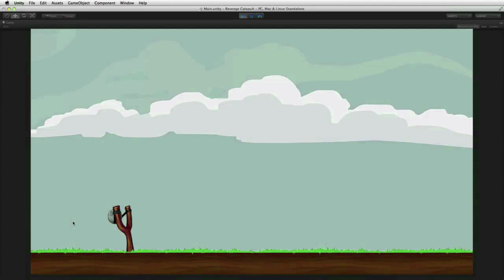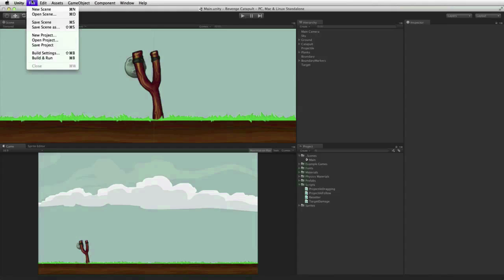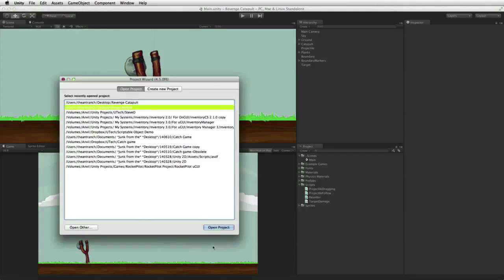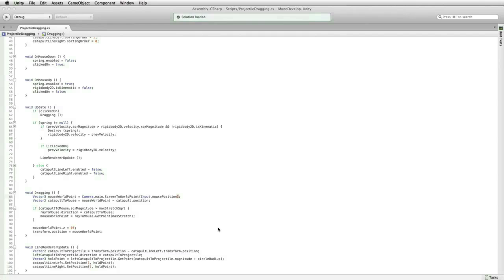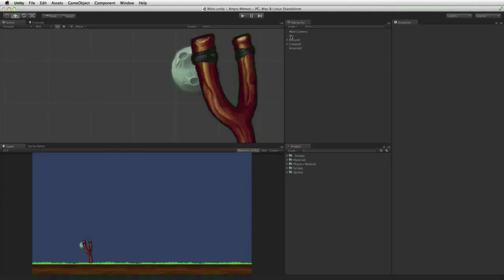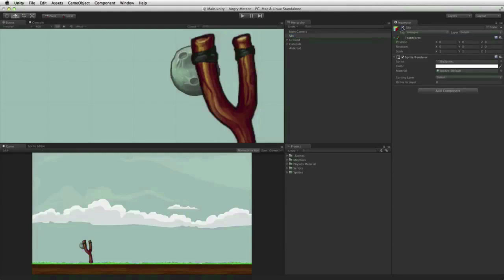So let's recap how far we've gotten. I'm going to do that by changing projects. So let's go ahead and open a new project. Let's open the project we were working on the other week, which is Angry Meteor. Okay, we do have the sky. We've turned the sky background off so that we could take a look at some of the details.